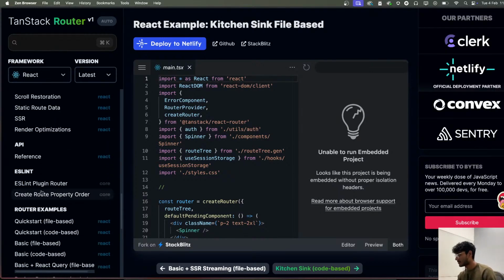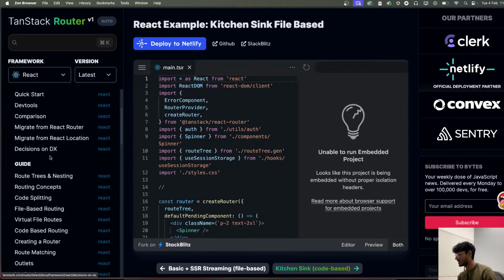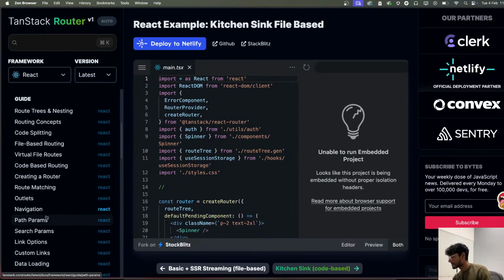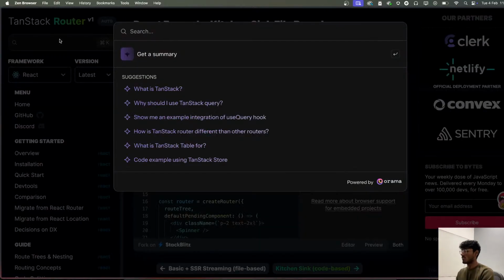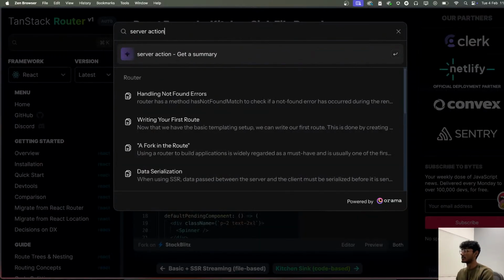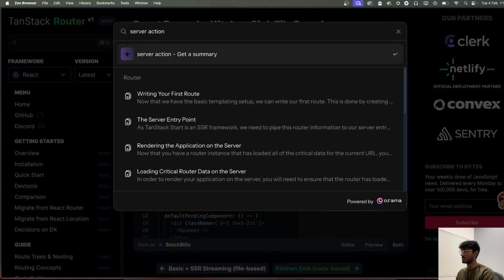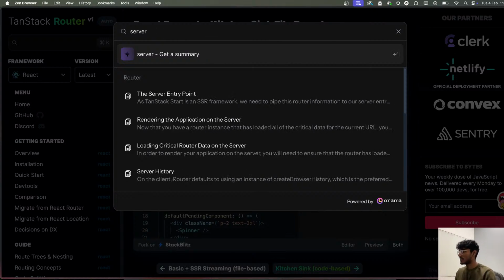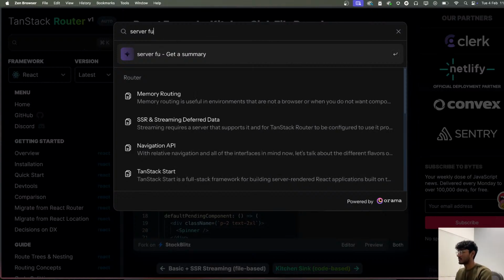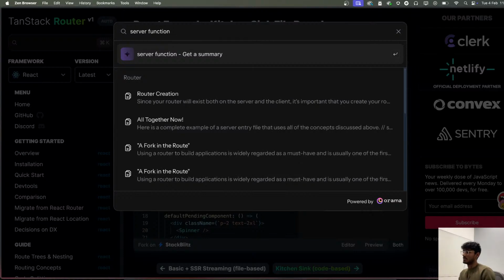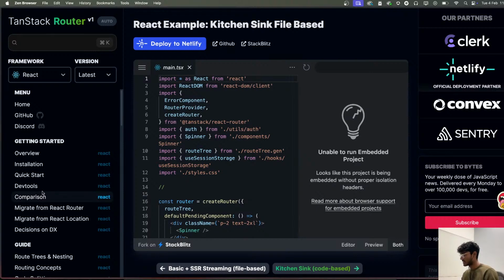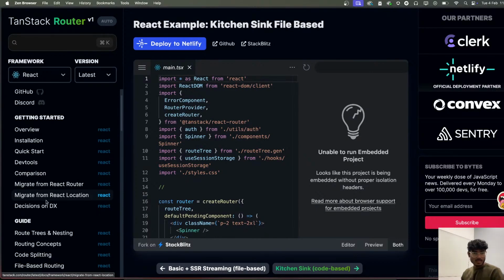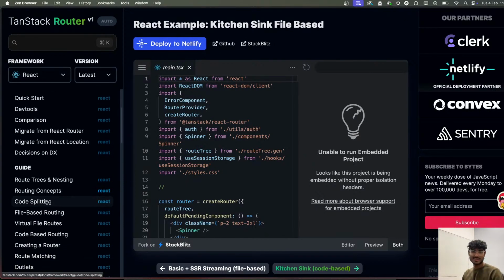So I was trying to figure out where's the server side. How do I run a server-side function? Is there a thing called server action? No, there is not. Is there a thing called server function? No, there is not. Why is there no server action type stuff?